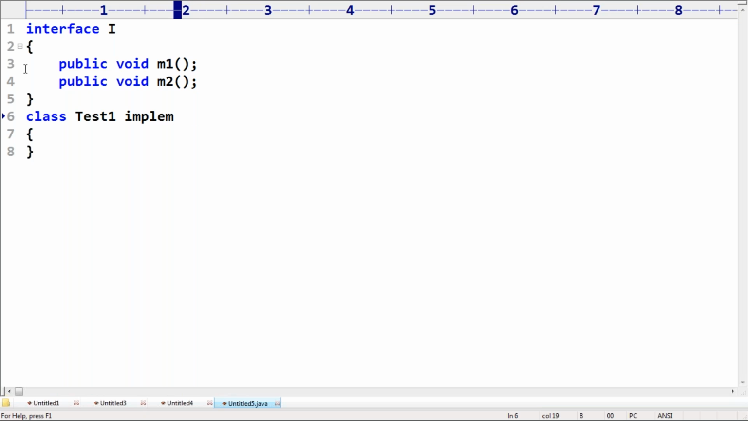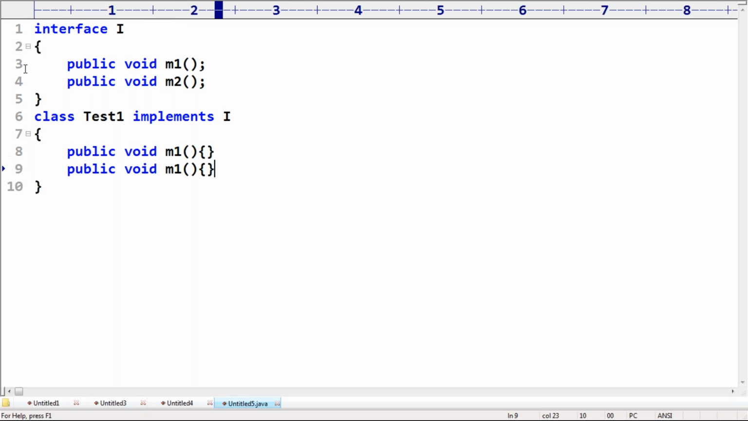Class Test1 implements I. For how many methods should I compulsorily provide implementation? For 2 methods: the public void m1 method implementation and the m2 method implementation. Sir, in this example, currently on the screen, how many interfaces are there? Can you please tell?